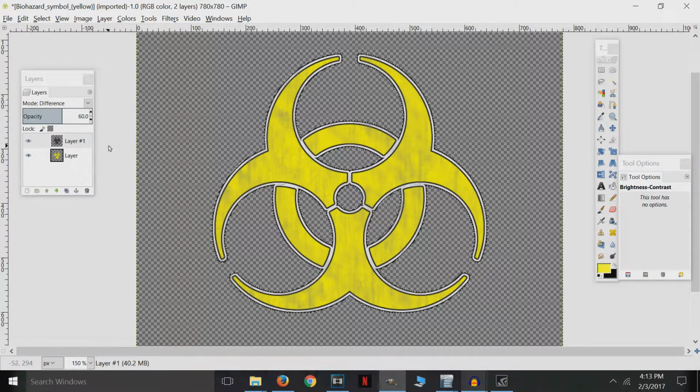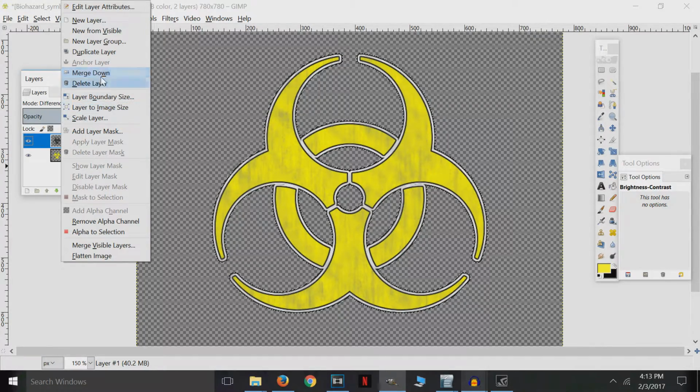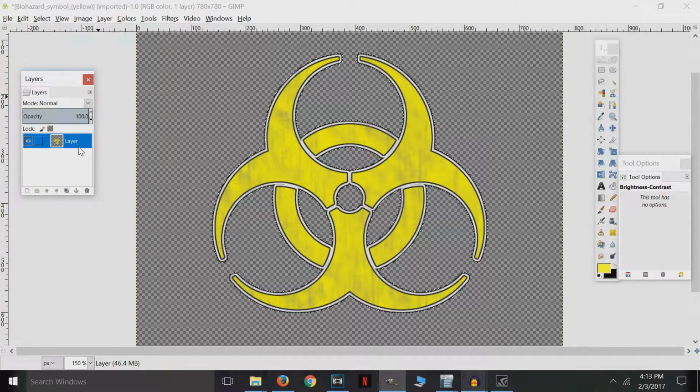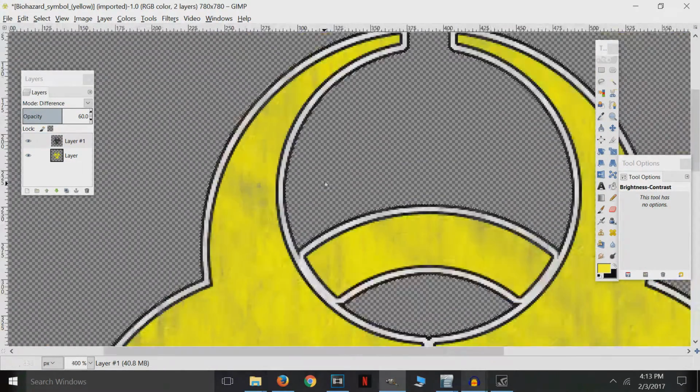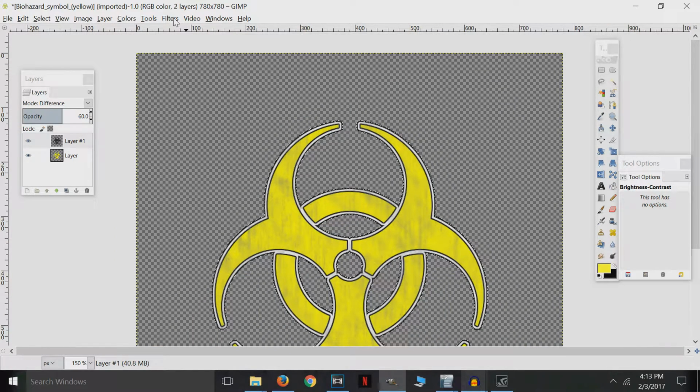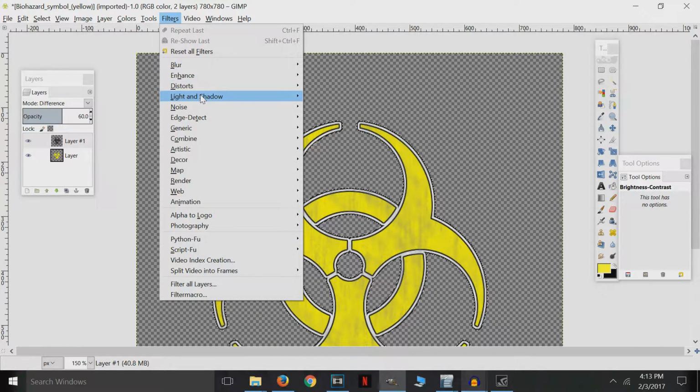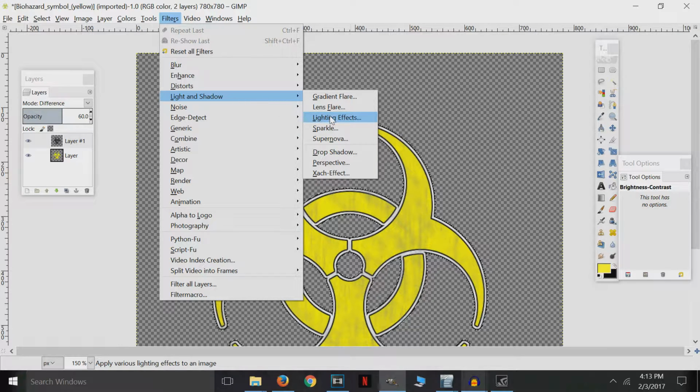If you have the specific overlay that you like, you can now go to merge down and merge them together. I'm going to keep them separate for right now. With the actual complete image overlaid, like we have right now, we can now go to filters, light and shadow. And this is something that's very, very important if you ask me for making an image pop.